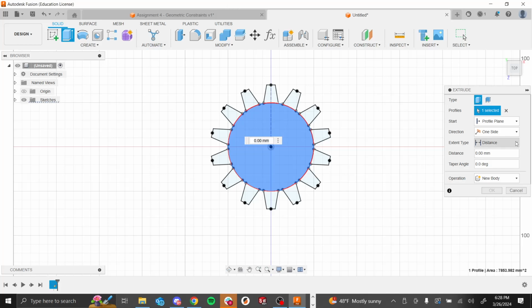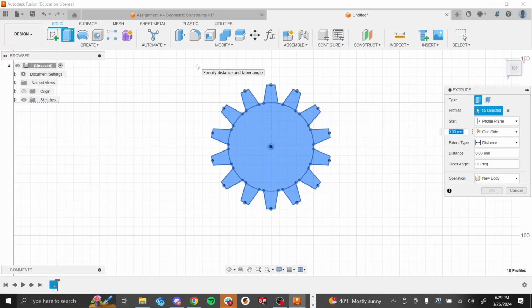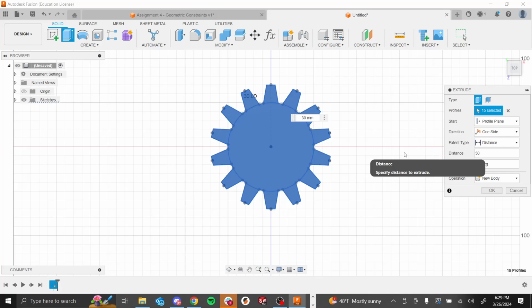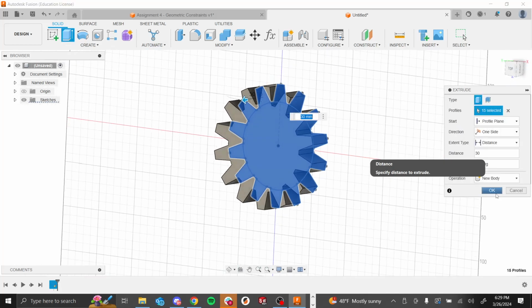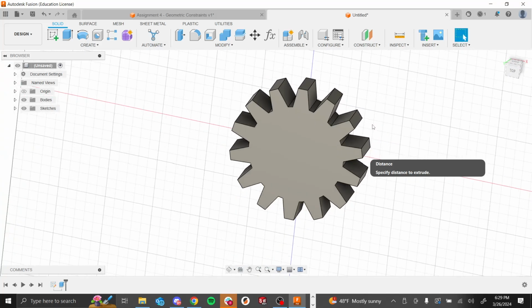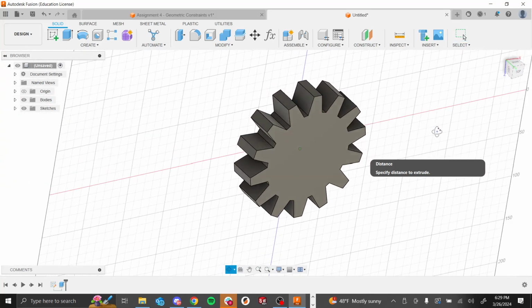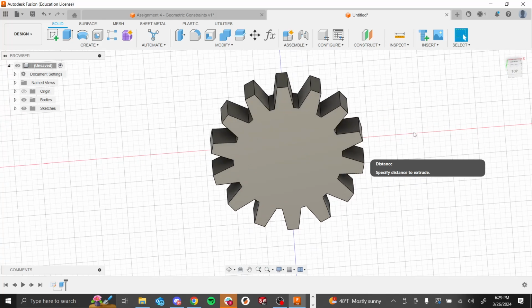So when it comes to profiles, because all of these teeth are a single closed body, you have to specify and select all of them. So I'm just going to go around this wheel and select all these teeth. For distance, I'm just going to specify some arbitrary distance for now. And we have our gear, right? Everyone good here?